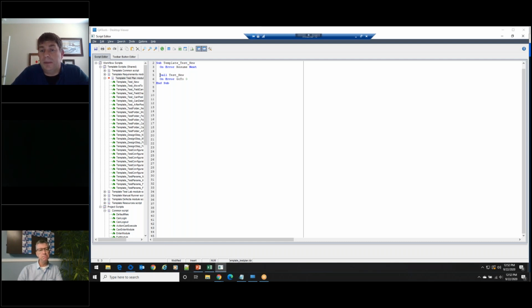Not that I know of. Okay. I know you can add objects to the toolbar, but it kind of adds them at the end of the toolbar. As far as I know, there's not a way to reorder the entire toolbar. Okay.